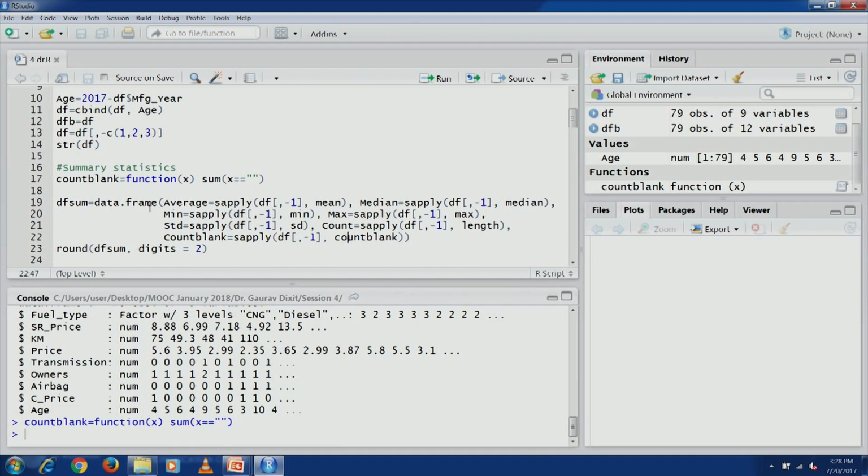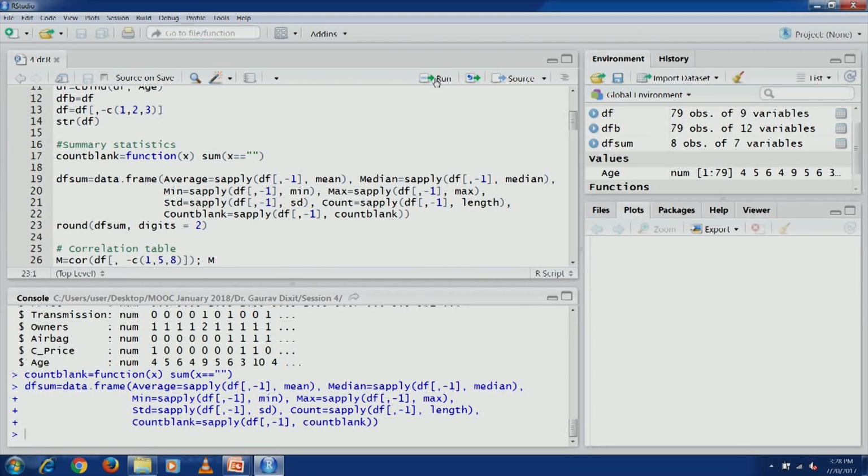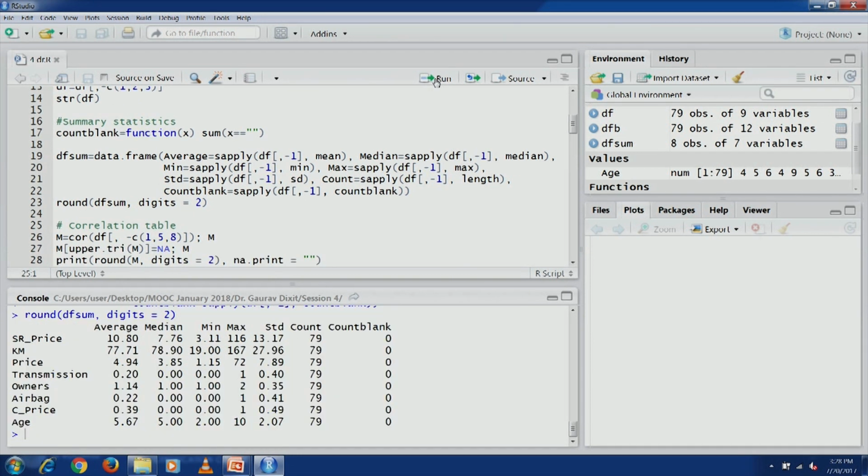So let's execute this line and find out more about these variables. Let's look at the results. Now you can see all these variables are having 79 as count, so therefore 79 observations are there, and no variable is having any missing values. Count blank numbers are 0 for each variable. So we are on the safer side on these two counts.